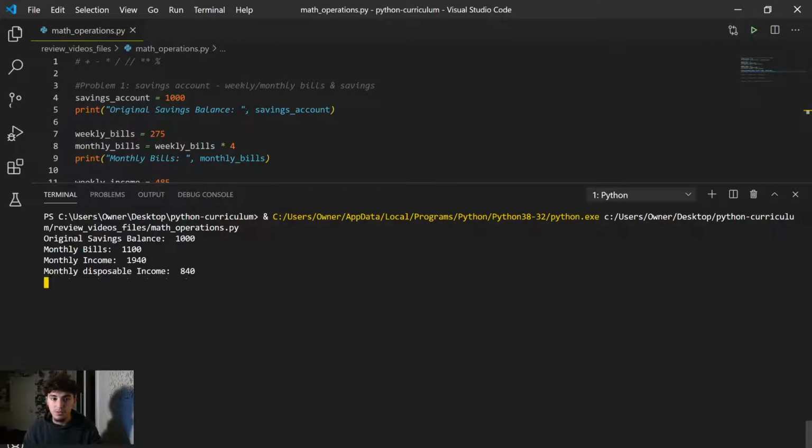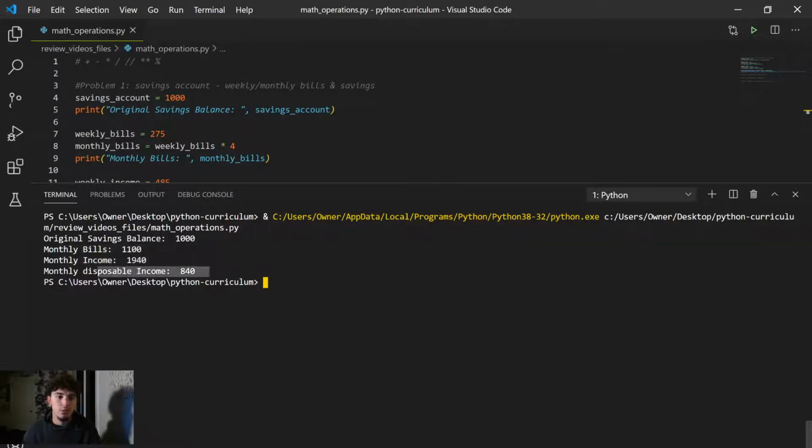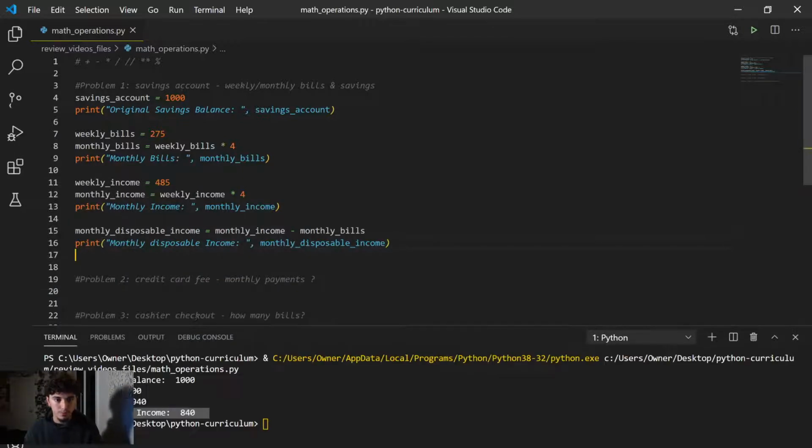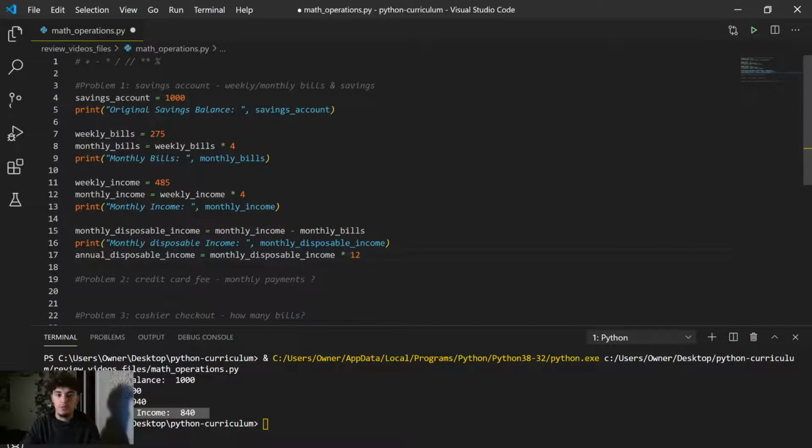So we should have $1,000 in our savings. We should have $1,100 for monthly bills, monthly income of $1,940. The difference between our income and bills is $840, which is our monthly disposable income. Okay, cool. So now what we could do is calculate our annual disposable income if we'd like. Annual disposable income is just going to be our monthly one, but this time multiply it times 12.